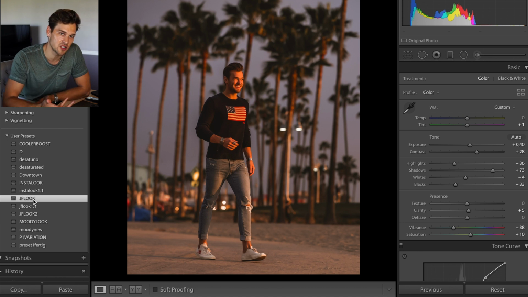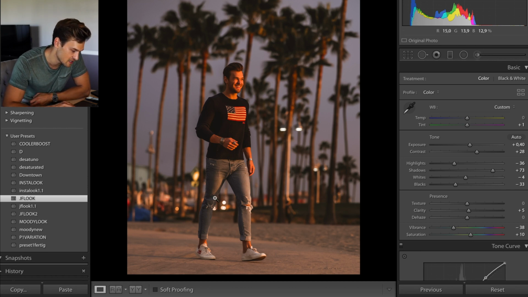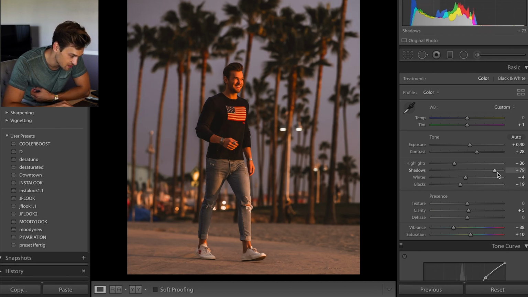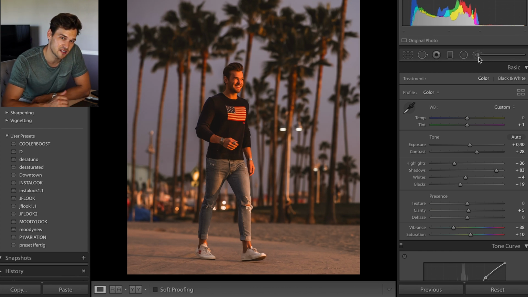But even though I just applied the preset and it looks already good, I'm still not happy with it because there are a few things that I would like to change. So if you look at the picture, you can see my sweater and my hair is just super dark. So I'm gonna increase the blacks a little bit, increase the shadows so that my hair and the sweater really comes out.